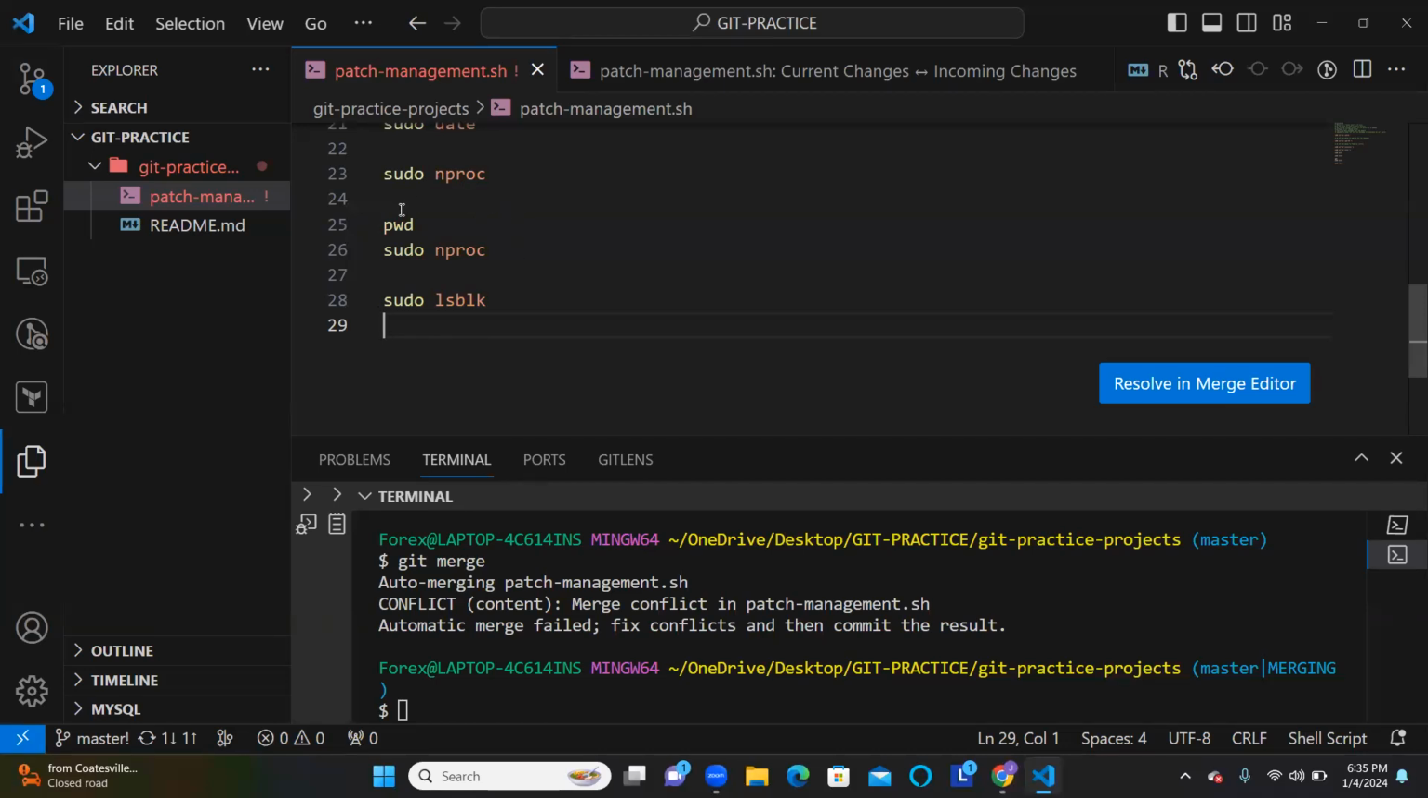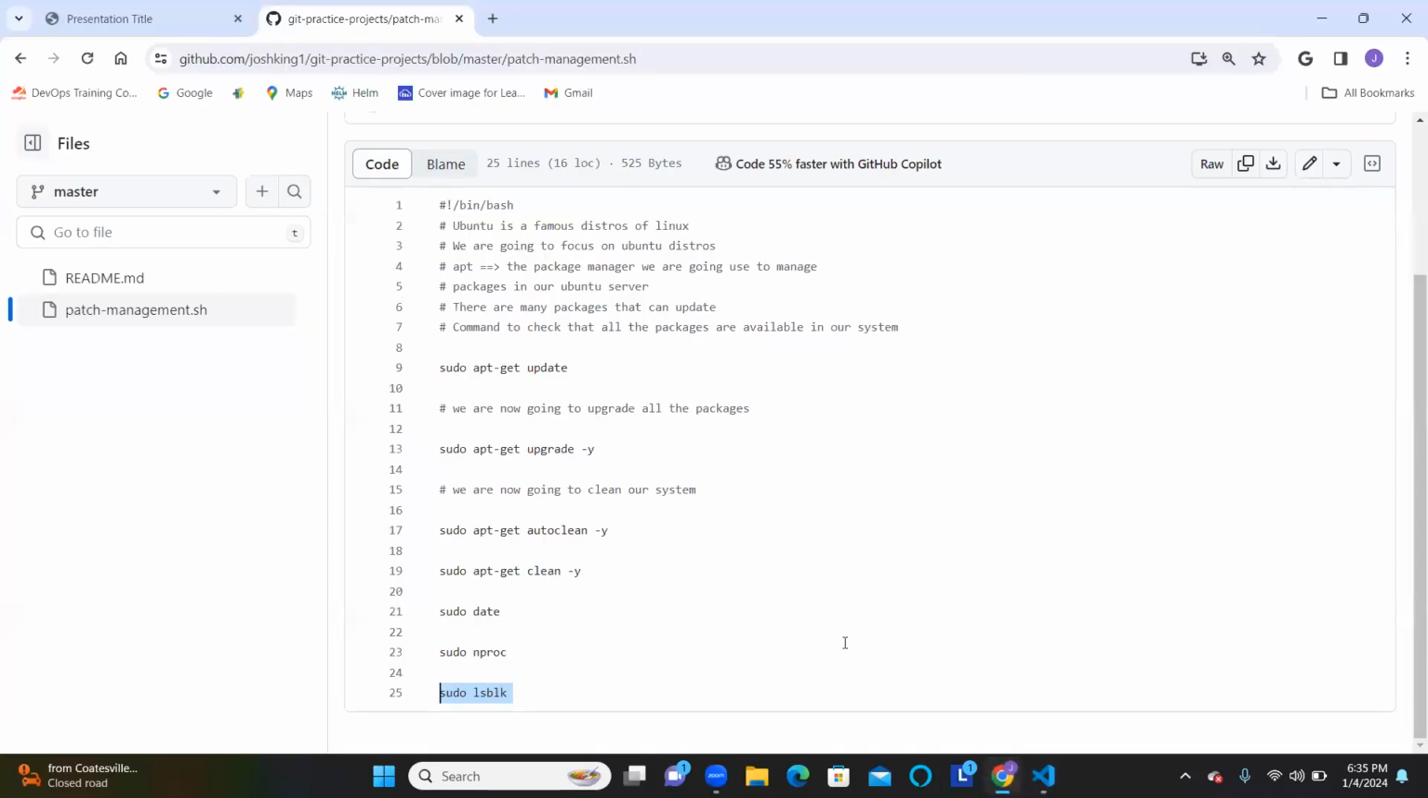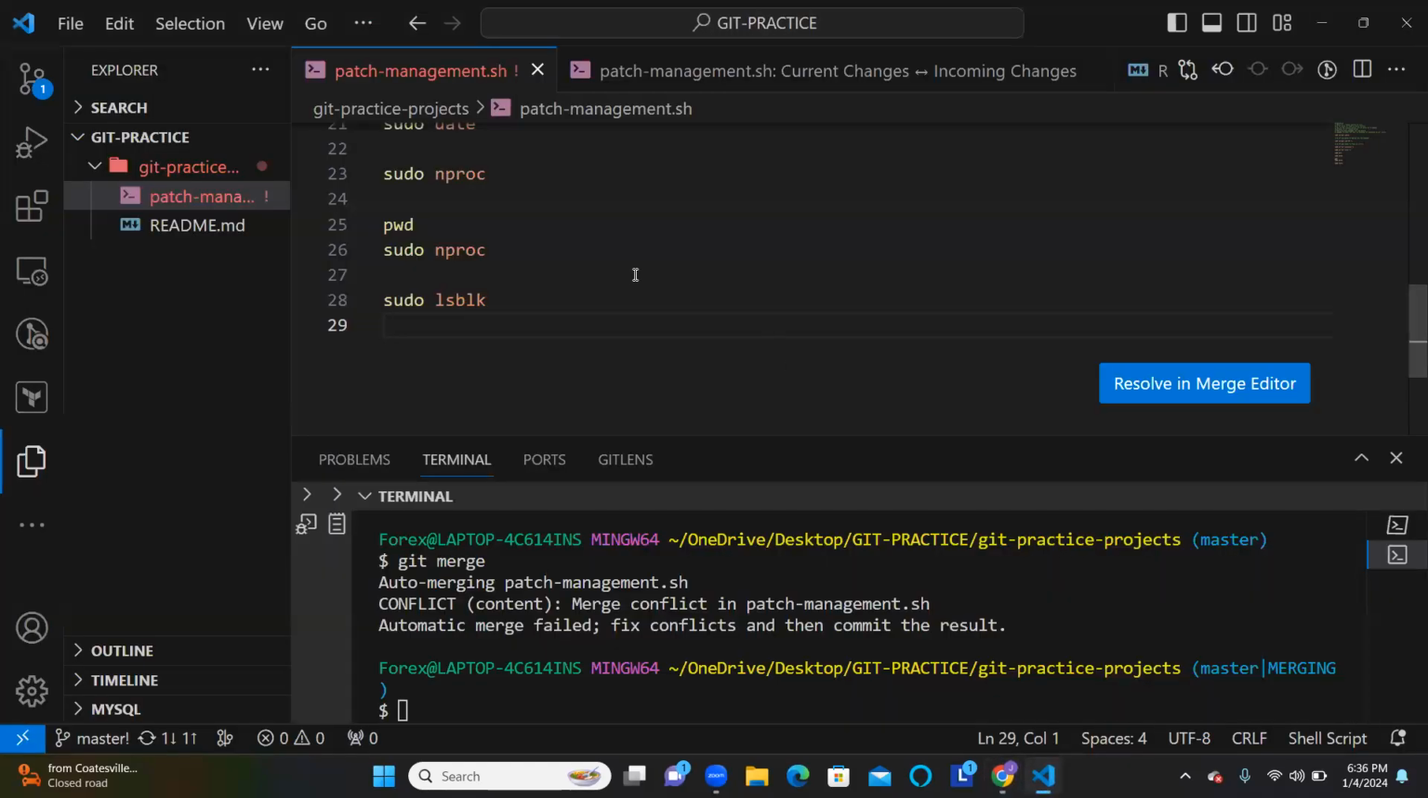Git automatically is going to solve the changes. And of course, it's going to accept and include both changes. Let's go back to the remote repository. We can see that in the remote, we have sudo nproc, we have sudo lsblock. Now, when we come back to accepting both changes, we see that it is leaving pwd where we had it before, but is moving lsblock that was also on line 25 to line 28. And that is how Git is going to remove the conflict.